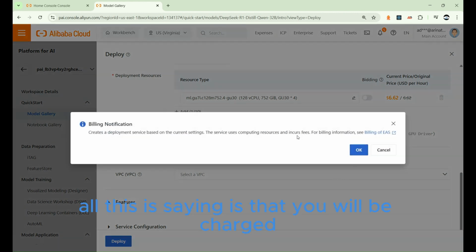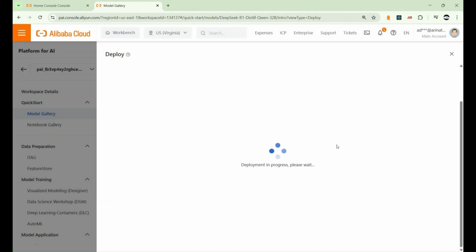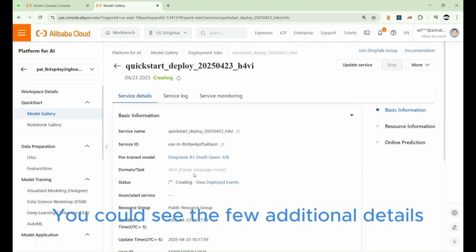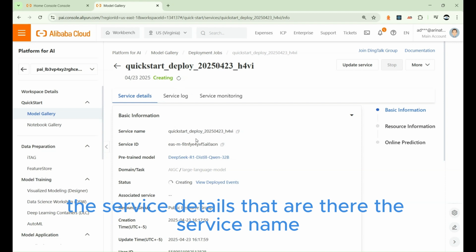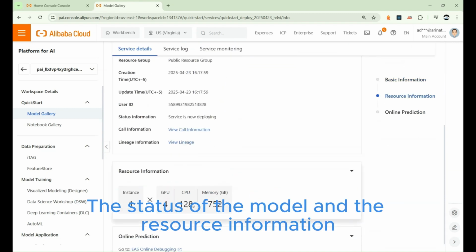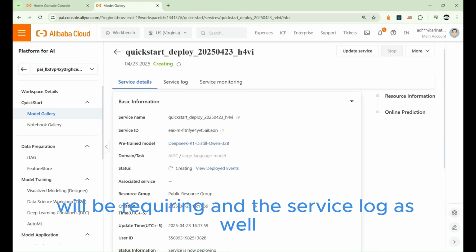Acknowledge this. All this is saying is that you will be charged for the resources you are spinning up, whether you are invoking the resources or not. So if you don't need the model, it should be stopped or, better, terminated. Hit OK, and the model will be spinning up. It does take a good 5 to 10 minutes to spin up. You can see a few additional details: the service name, the status of the model, and the resource information, and this is the amount of memory that we'll be requiring.